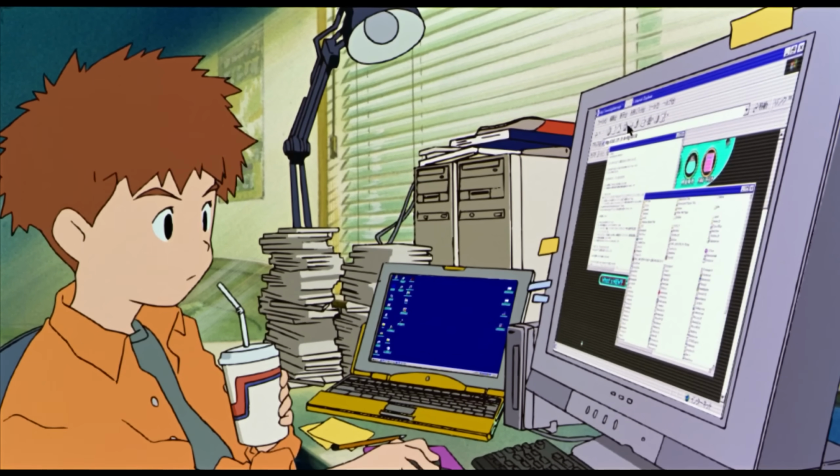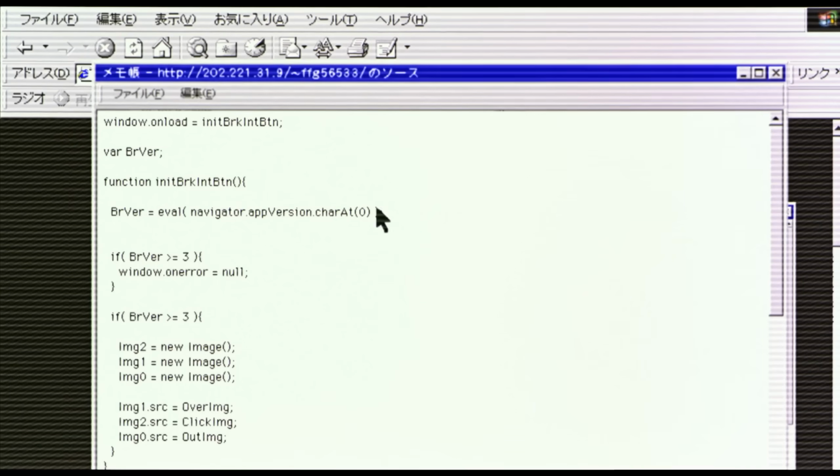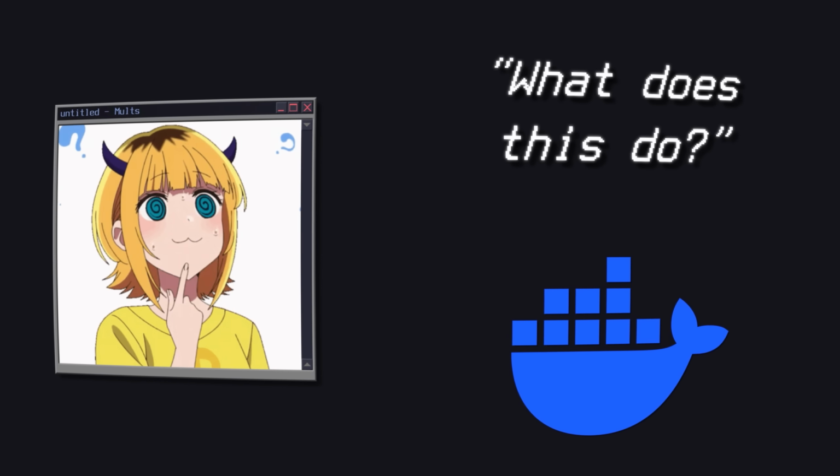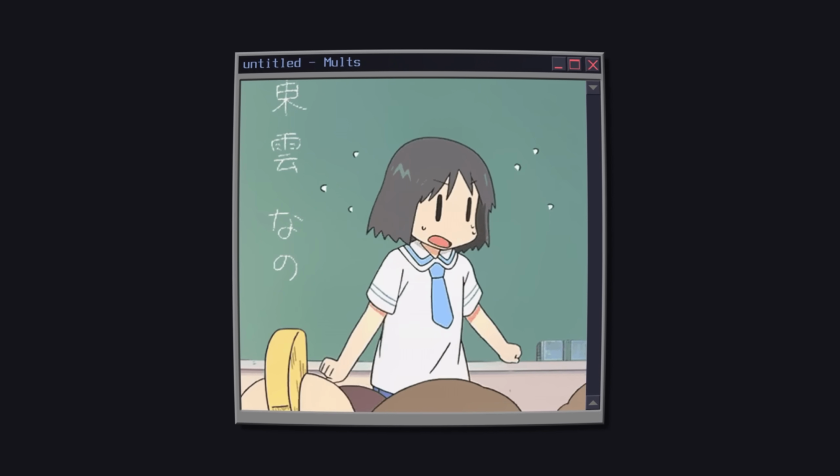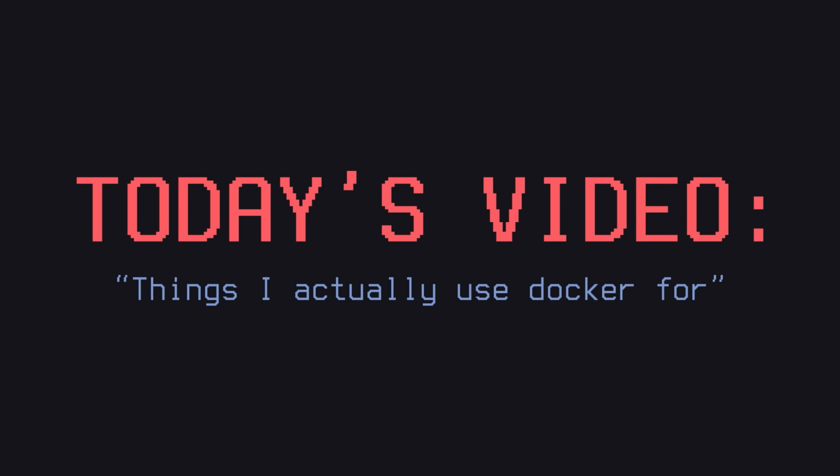When I first got into development, I remember being confused about two things. One, I didn't know what the point of Docker was, and two, I thought that Git and GitHub were the same thing, but that's not the topic of today's video. The topic of today's video is things I actually use Docker for.